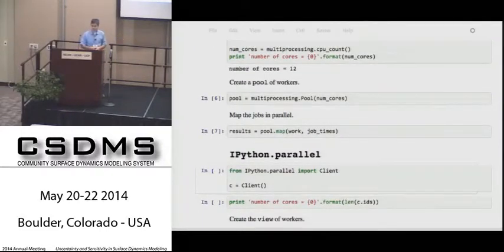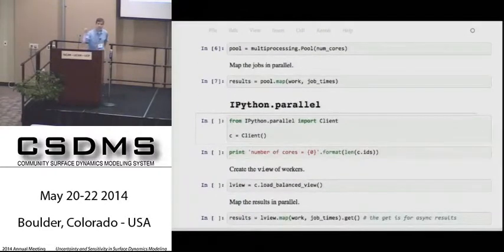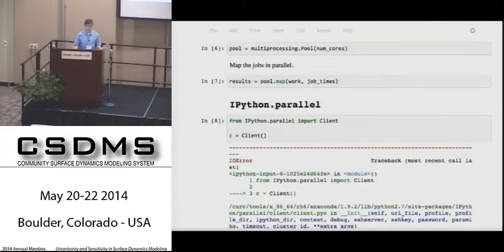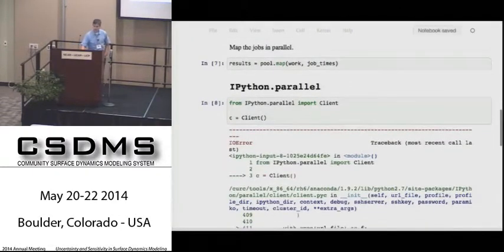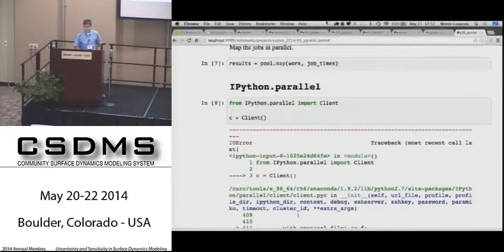But if you have multiple nodes and you want to use cores across multiple nodes, that's when you might want to use IPython parallel. The way that works is, much like the pool, you create a client that attaches to your workers running remotely. So if I do this, I get an error. And that's okay, because I haven't started the workers yet. Multiprocessing launches the workers for me automatically, behind the scenes. With IPython parallel, I need to do it myself.